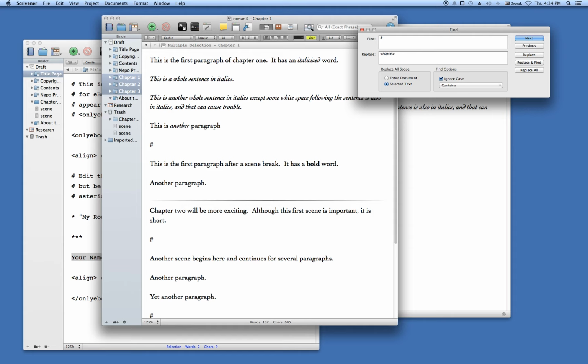Now, if you like a visible separator at your scene breaks, you can add a space and then an asterisk, or a space and a pound sign, or a space and several asterisks, or just whatever you'd like. If you want just a blank extra vertical space between scenes, you would just use a scene tag like that. So that's what I'm going to do to start with, just like that.